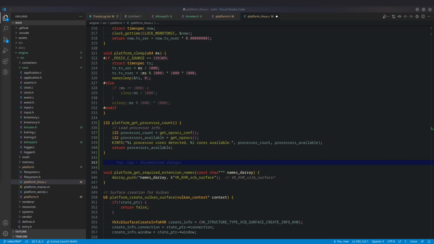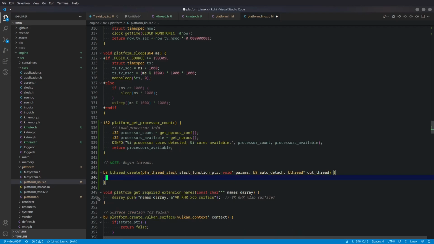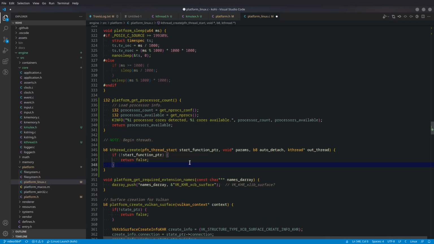So the next thing is we're going to start on our thread implementation. Let's start off with kthread create. The first thing that we absolutely need to do is verify that we actually have a function pointer that was provided, because without that, there's nothing we can do. So we want to return false if there's no function pointer provided.